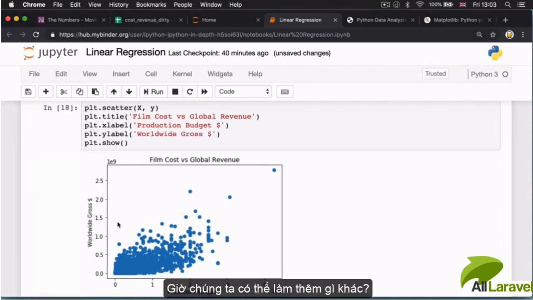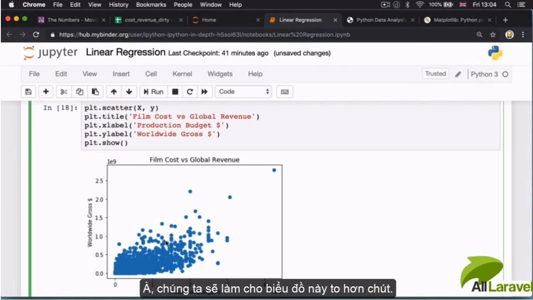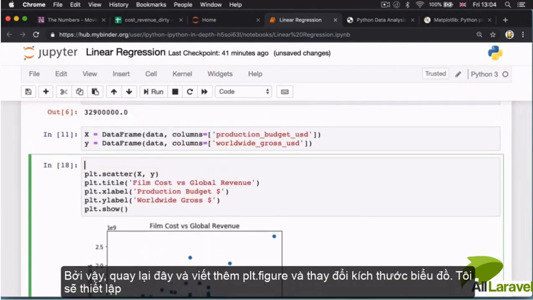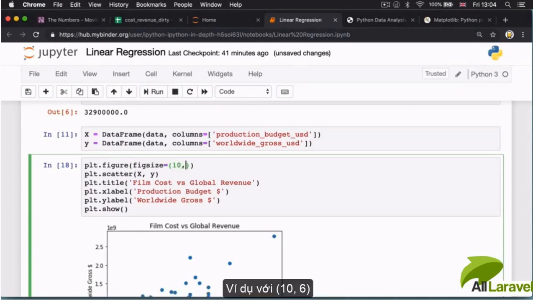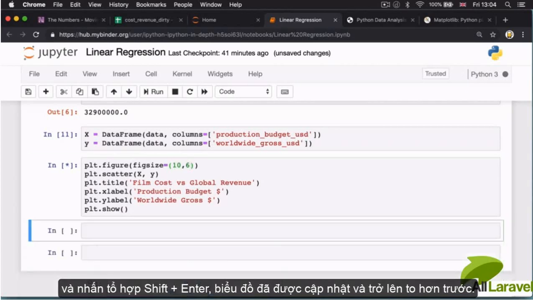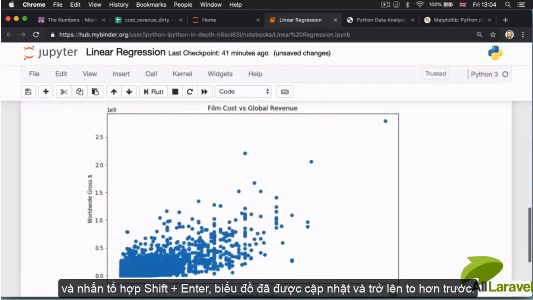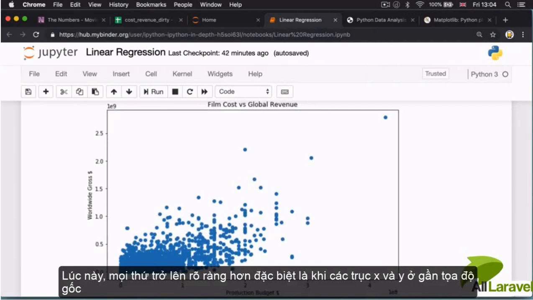Brilliant. Now, what else can we do? Well, first, let's make our chart larger. So if I come up here and I write plt.figure, I can change the size of our chart. And I can do that by setting the figure's figsize equal to, and then parentheses, and I can supply a width and a height here. So I'm going to go with 10 by 6. And if I hit Shift-Enter, then my chart will update and become much larger than before. And at this point, what's becoming very clear is that our y-axis and our x-axis are actually going below 0.